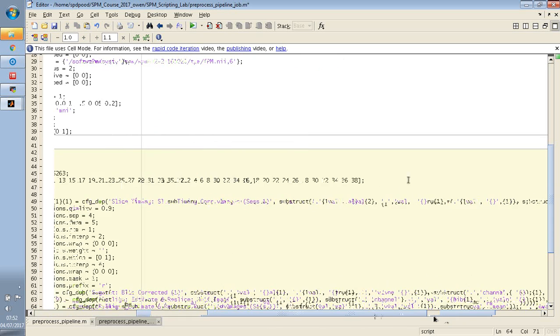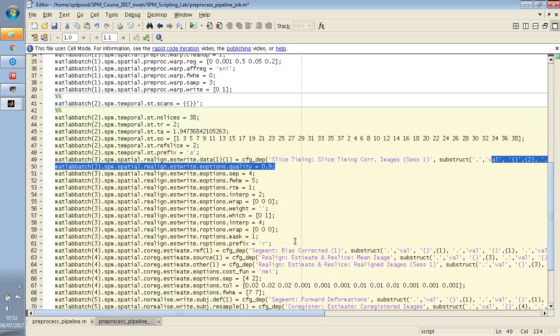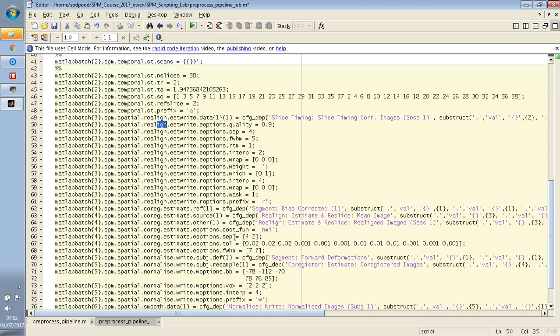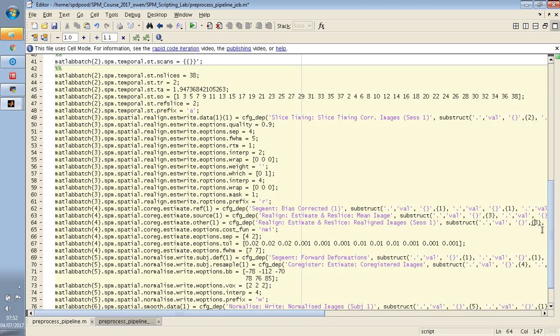Okay, so that's those 2 bits for setting a dependency. And then the rest of it's the same thing again. When we're specifying the reference for co-registration estimate, the dependency is going to be the bias corrected image coming from the first part of the pipeline. Mean, the motion correction source, is going to be the mean coming from realignment, and that's coming from step 3 of the pipeline, which is realignment. So step 3, realignment. And then realigned images is also coming from step 3 here.